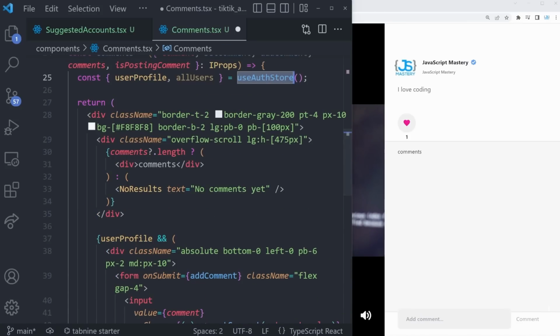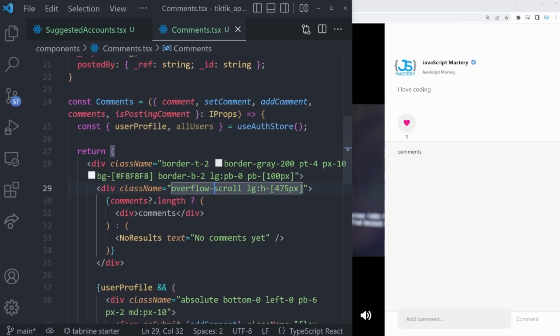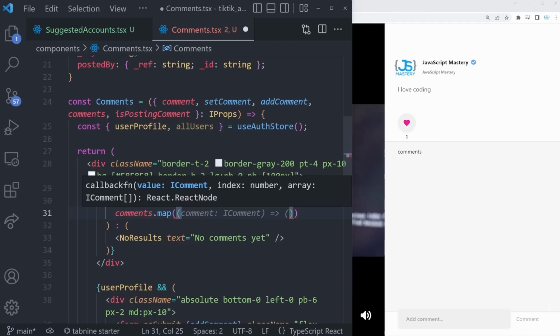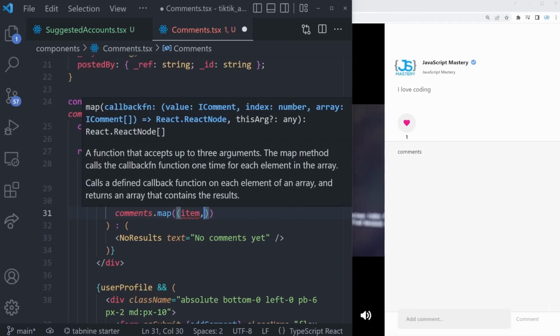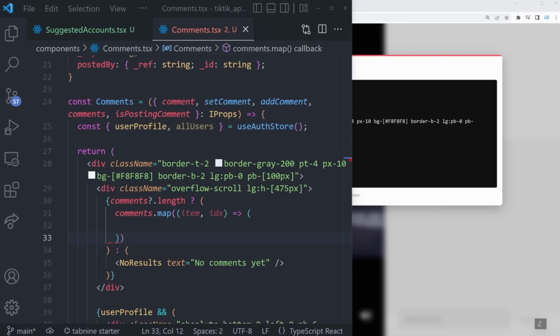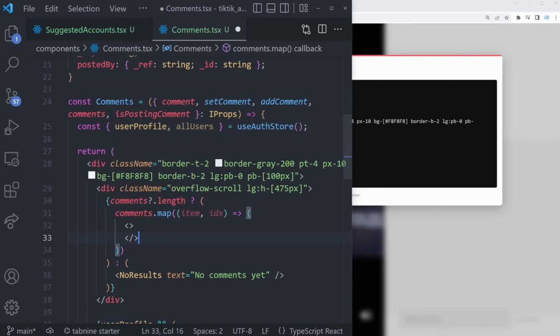Now we immediately get it because we already used the useAuthStore right here. Now, instead of this div that says comments, what we can do is check for the comments length, and then we can loop over the comments. So let's say comments.map, and then we get each individual item. That's going to be a comment and an index. So let's do idx, short for index. And we want to return something instantly, so don't put curly braces, put just parentheses. What we want to return is going to be a React fragment to wrap everything up.